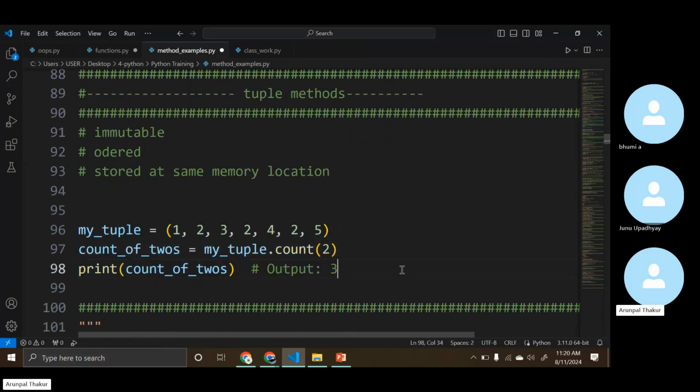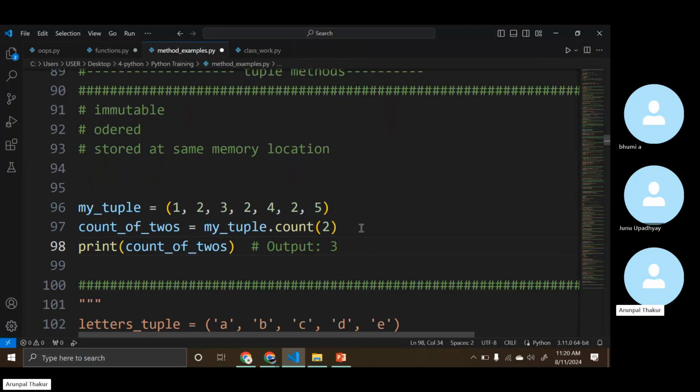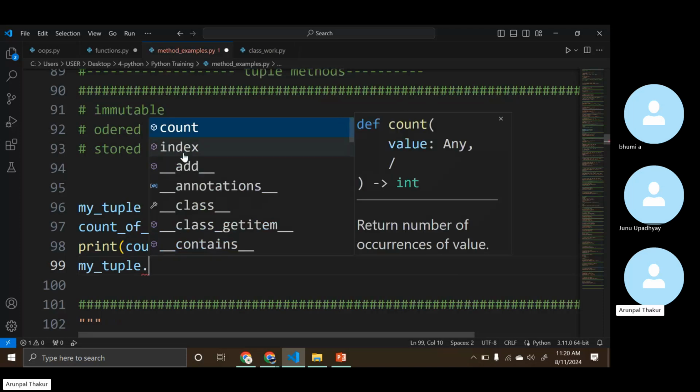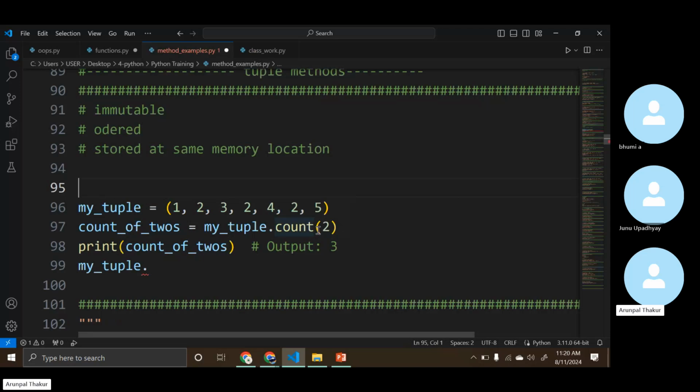Tuple methods are less in number as compared to this. Why? If I say my tuple dot, only two are there, count and index, because it is immutable. So not much things I can do. If I want to do something, I can convert this tuple into list and apply those things and convert it back to tuple. Yes or no? So not much functions are required. Only count and index. Count is giving me number of twos there, three are there.